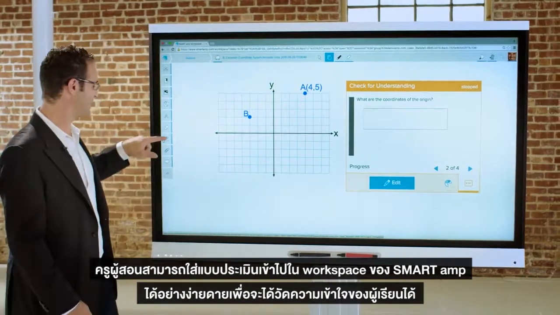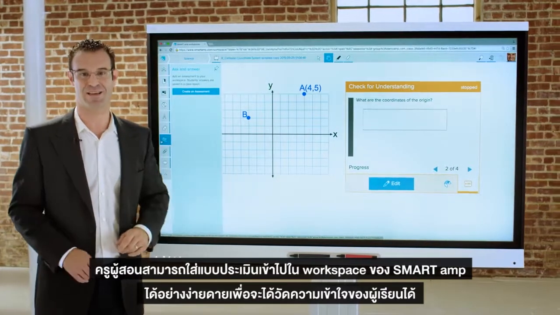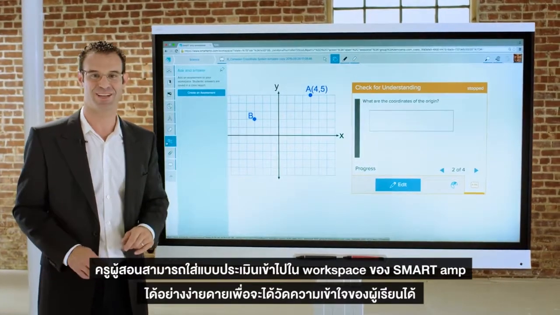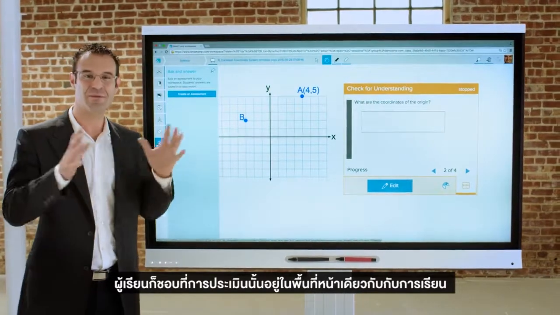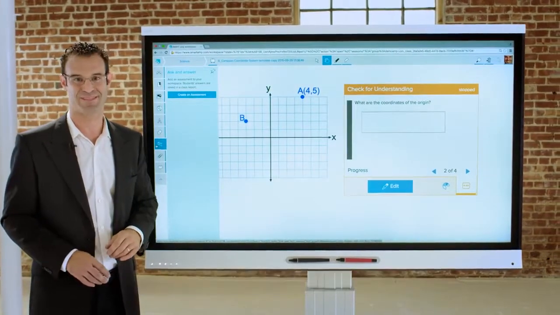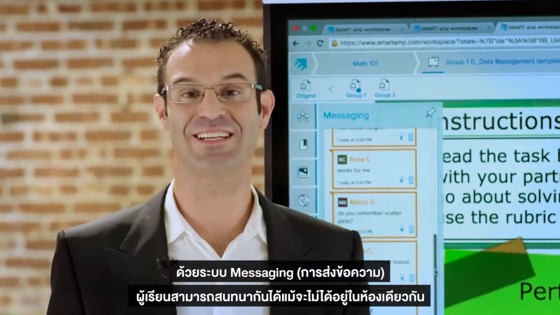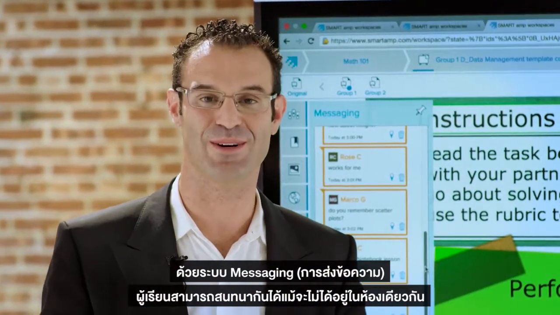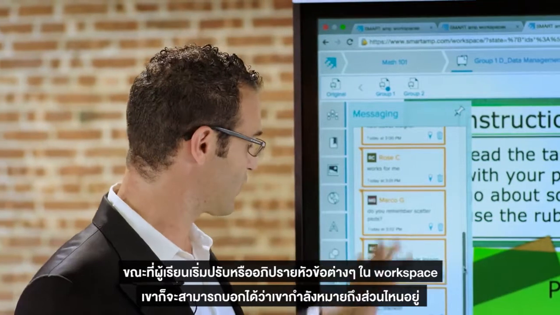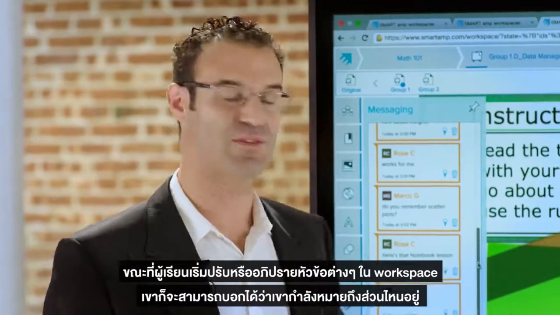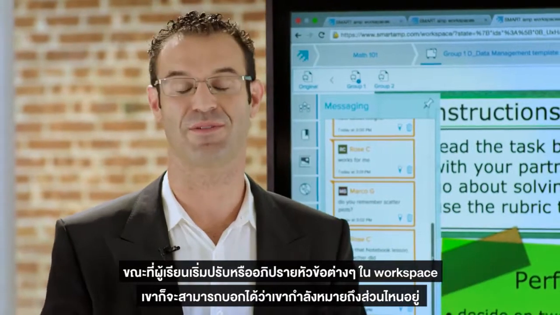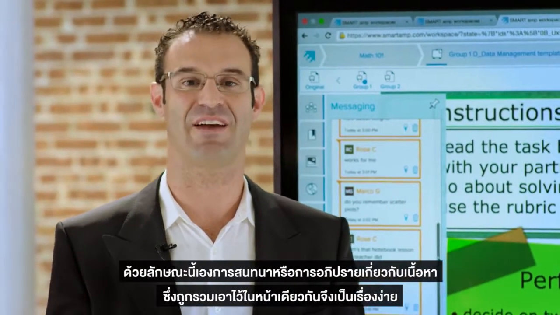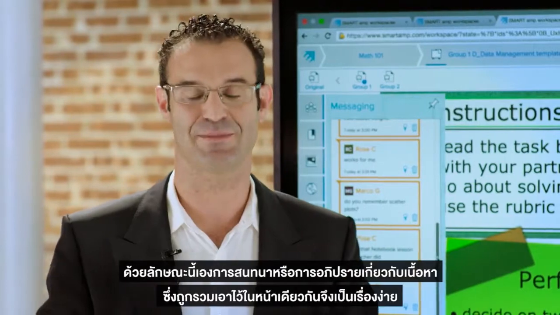Teachers can easily insert assessments into any SMART AMP workspace to be able to check for student understanding. Students love that their assessments take place in the same environment as where their learning takes place. With messaging, students can continue the conversation even if they're not in the room. As students start annotating or discussing topics from within their workspace, they can easily identify the location as to which they're referring to.